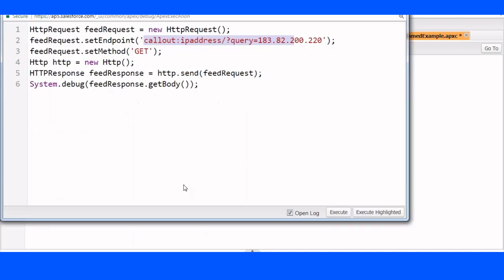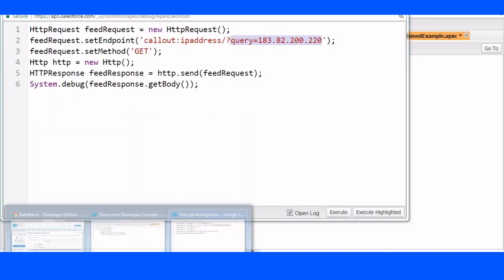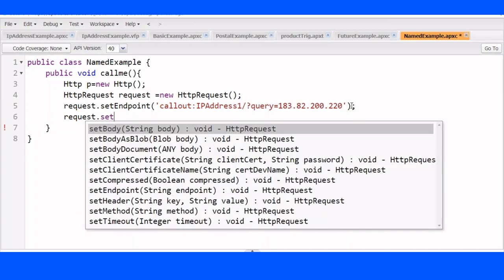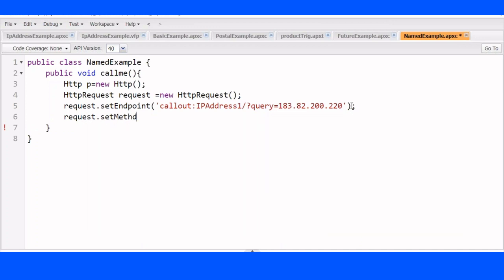What is the URL of this? As far as our query is concerned, you have some IP address we have to pass. Whatever URL we have given there is already taken into consideration. So your namespace followed by anything that you want to pass, give it here. Once you give it here, then I'm going to give request.set method HTTP.